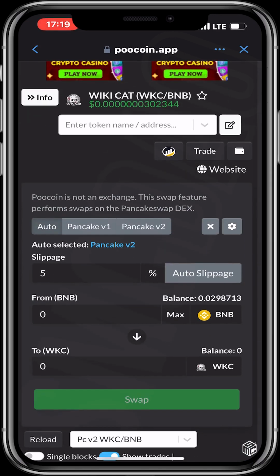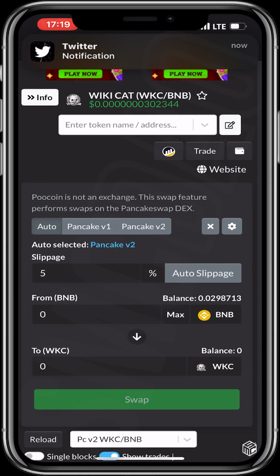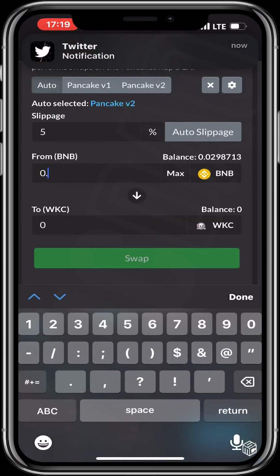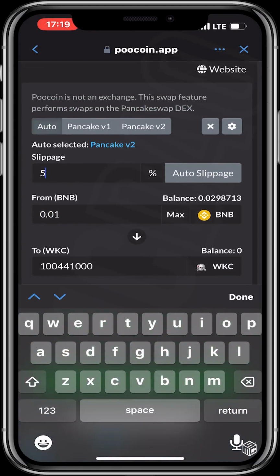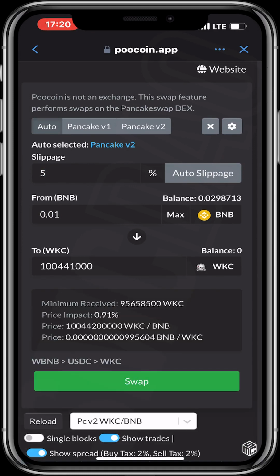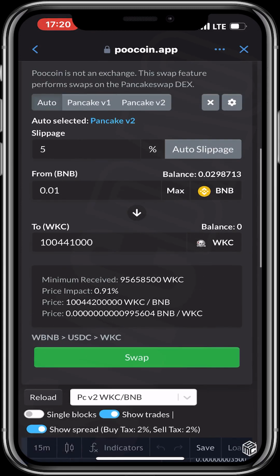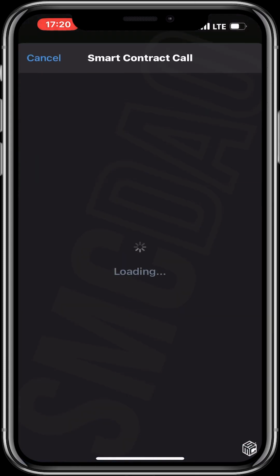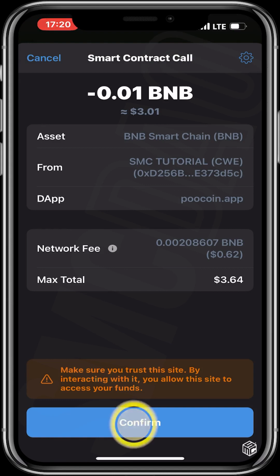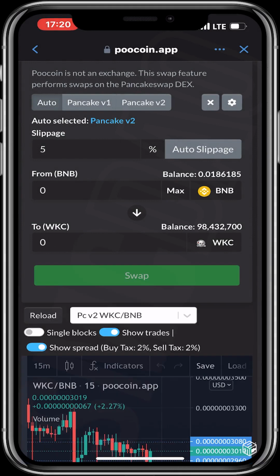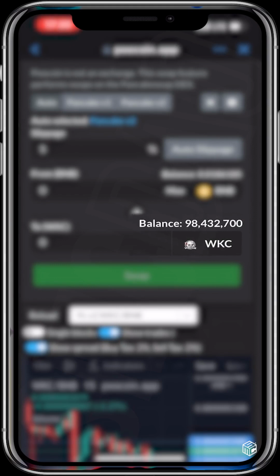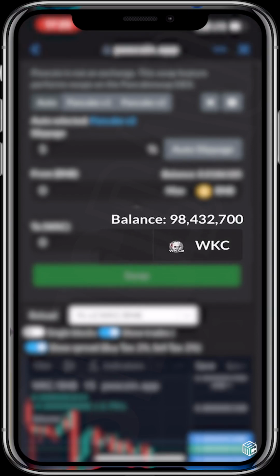Now, I want to swap my BNB for WKC, so let's take, for example, 0.01. My slippage, because WKC is 2% slippage, I just want to set 5 for enough room in case of price impact. So if everything is okay, you just click on the swap button here, and the smart call will pop up, and then you just confirm the smart call, put in your password or Face ID, and wait for it to swap. Now once it's swapped, you'll see it like this, and your WKC balance will improve. So I have 98 million WKC there.